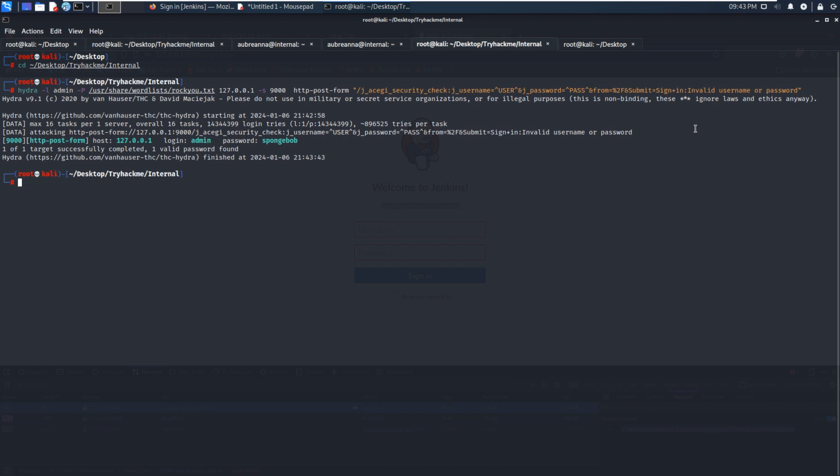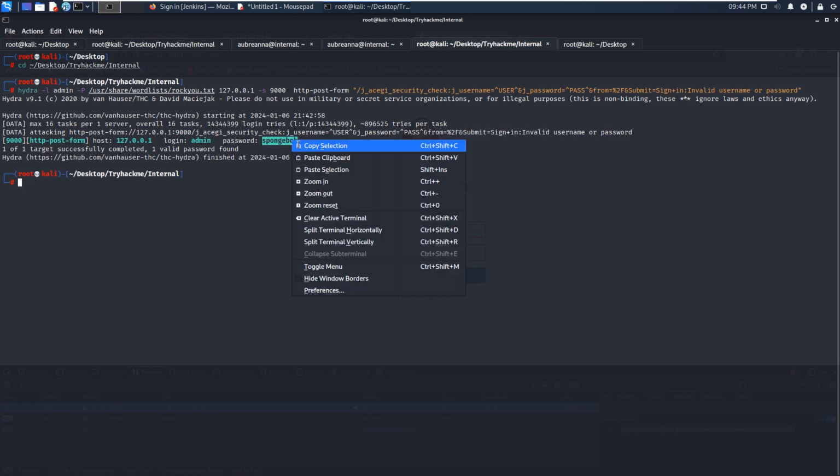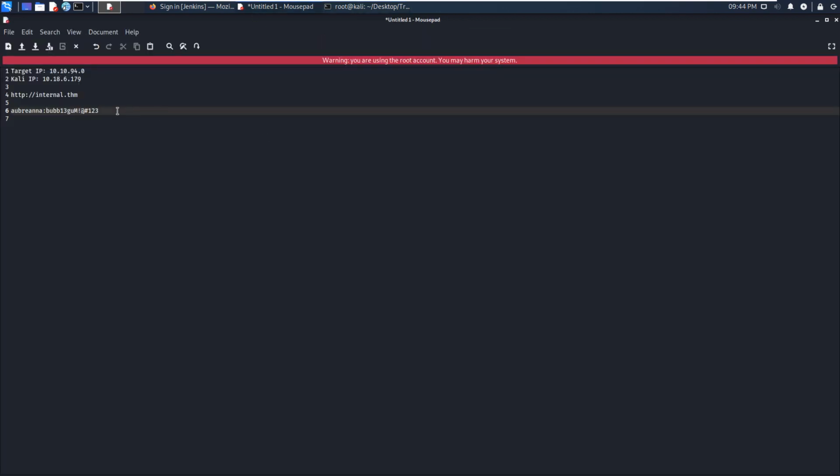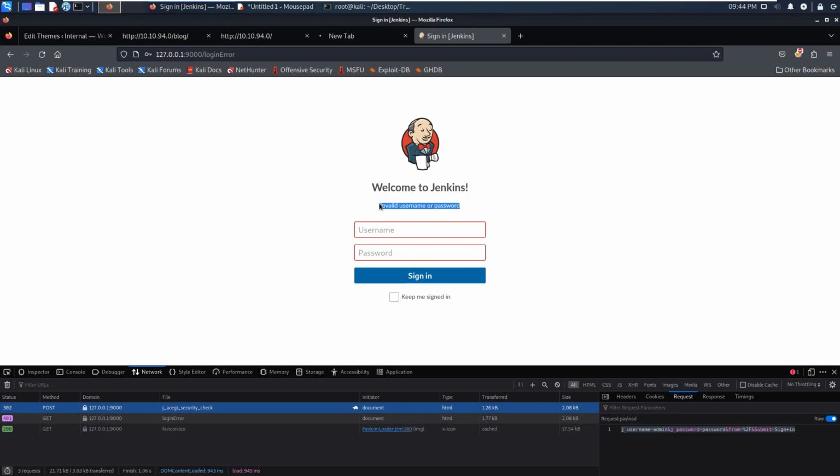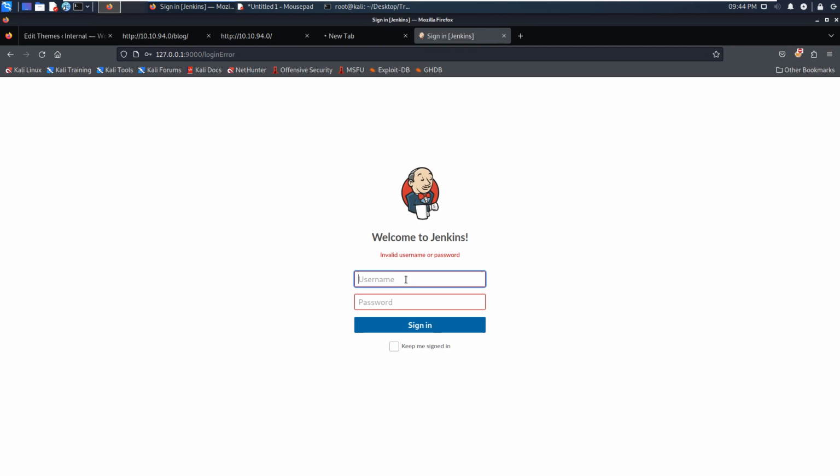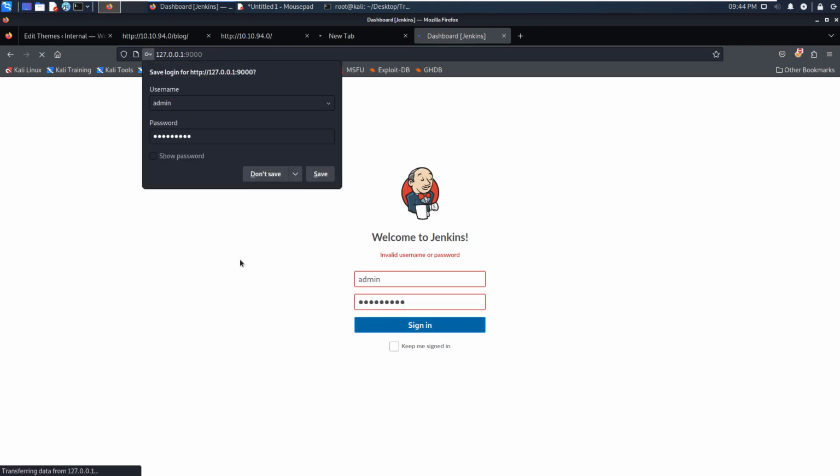Because the password is very near the top of the word list, as you can see, immediately we retrieved the password for this user. So then we can log in to the panel. We can copy this password. Maybe I can close the developer tool of the browser. Sign in. Don't save.